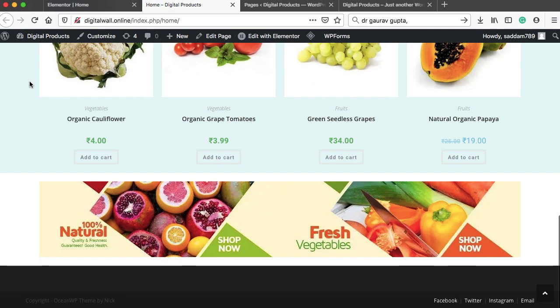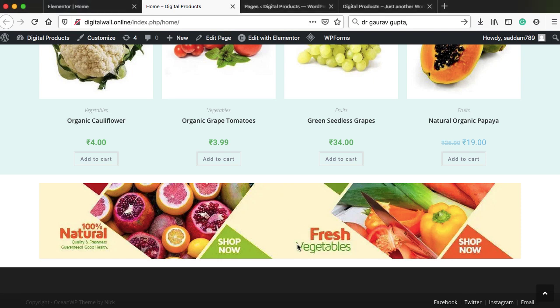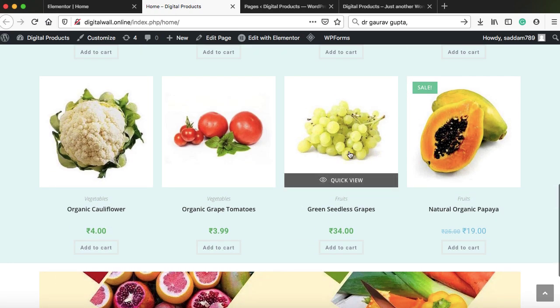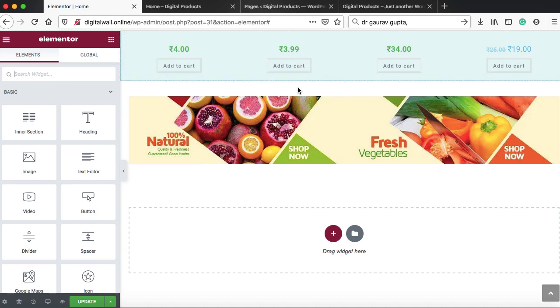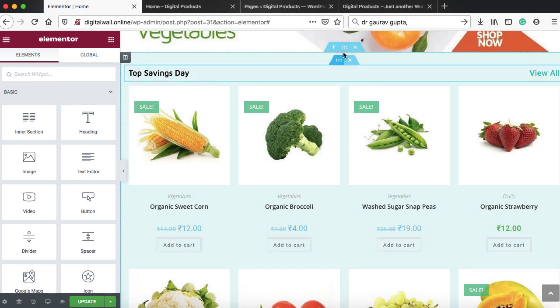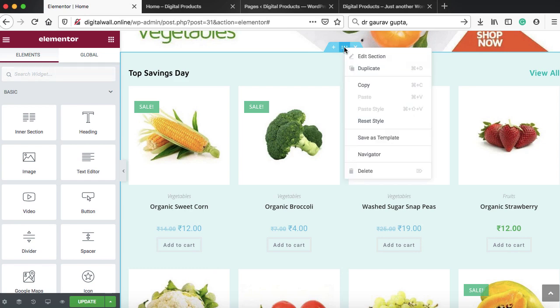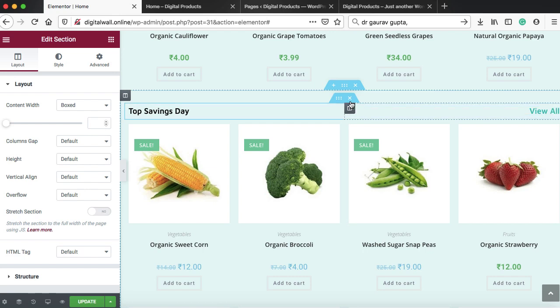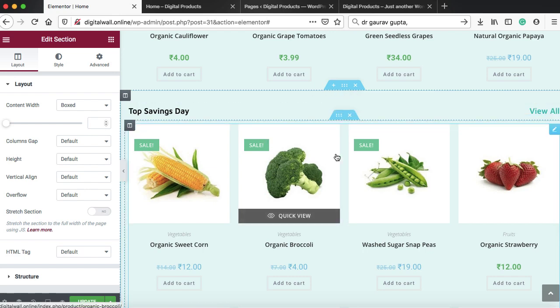Okay, let's scroll down. So this is how the banner image looks. Now let's display another set of products just below this banner image, and those products will only be vegetables, not the fruits. So let's go back to the Elementor. Now to save our time, we can duplicate this entire products section. Just put your mouse over here, right click and duplicate. Now we can scroll down and here you can see the entire top section has been duplicated.